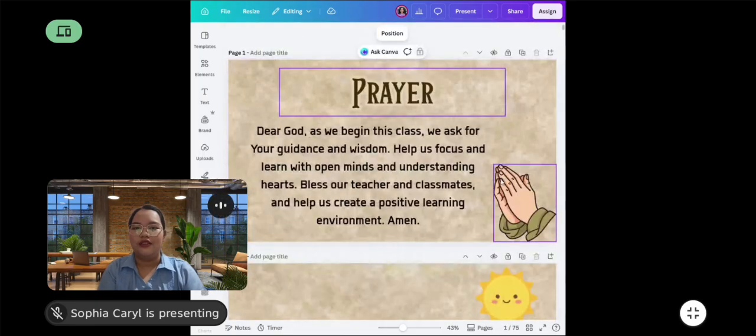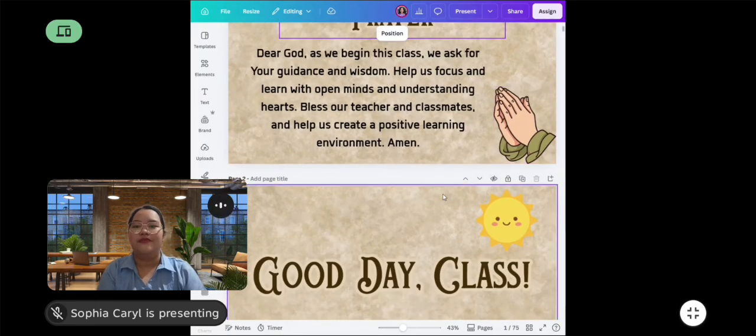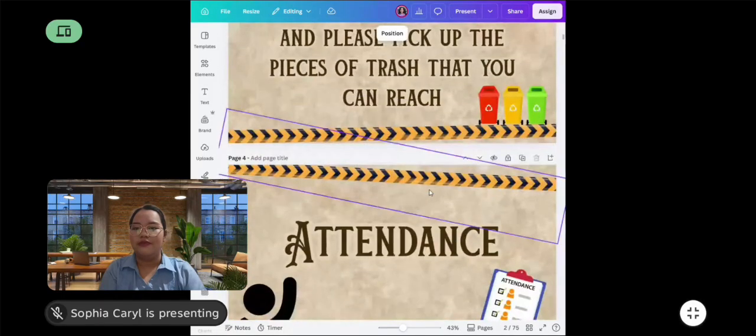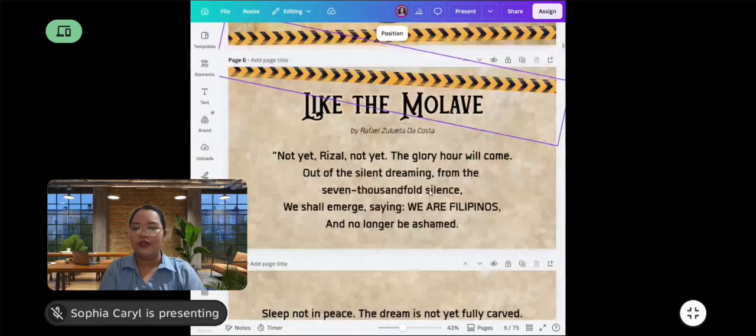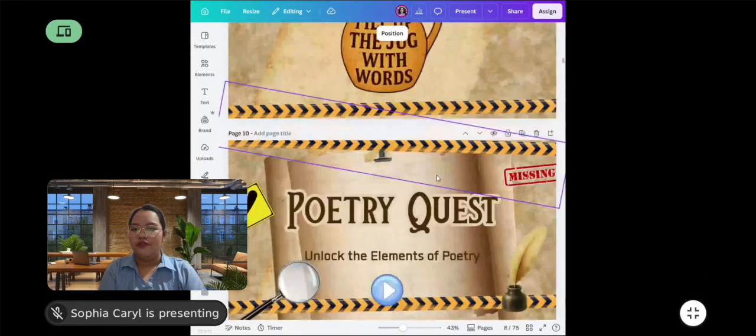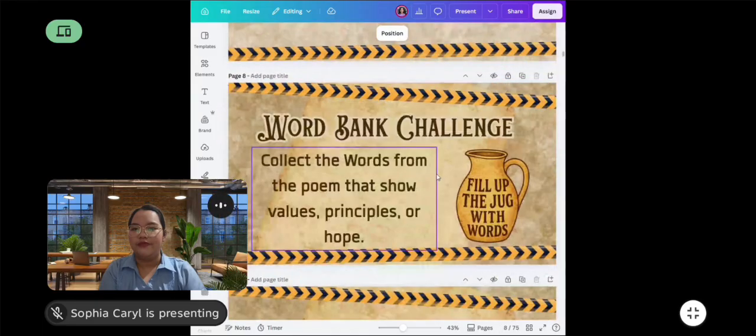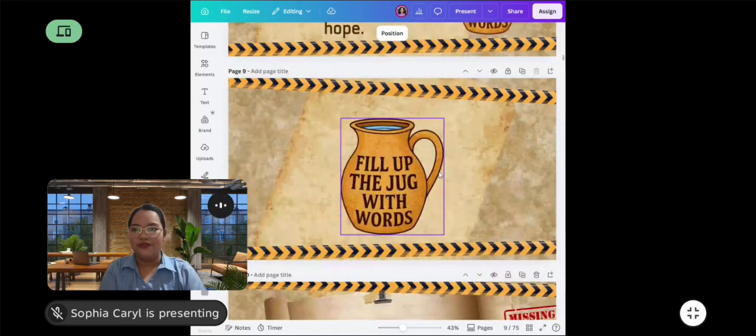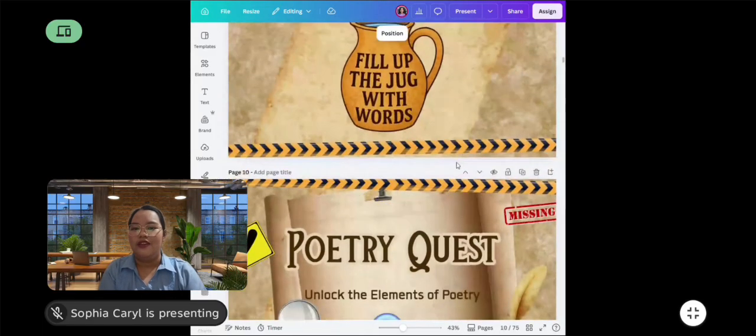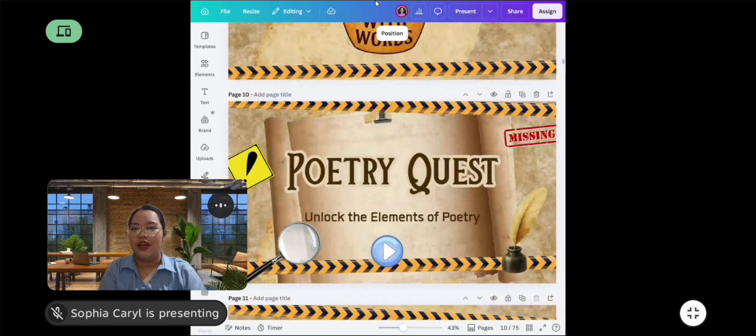And I added interactive images, animations, followed by the content itself. Here, I'm going to show you how this presentation becomes interactive.